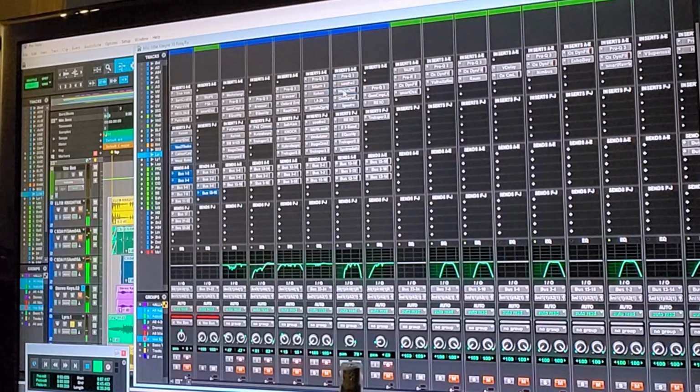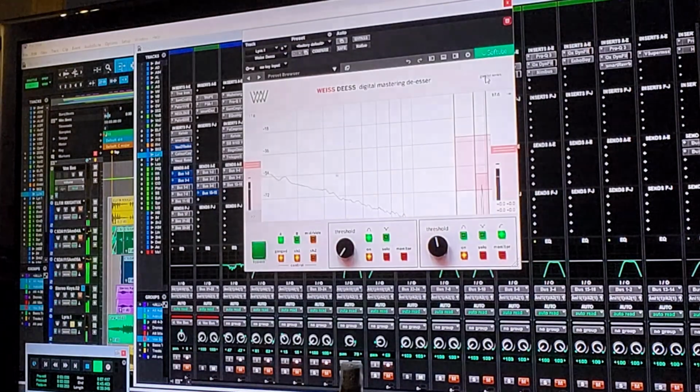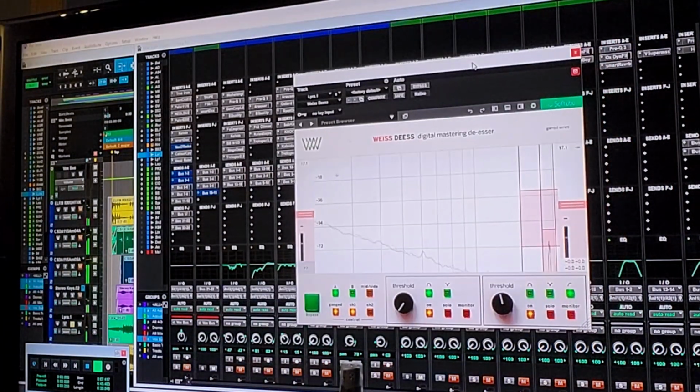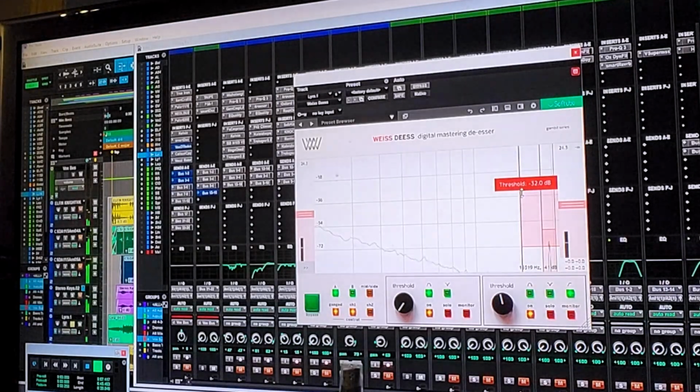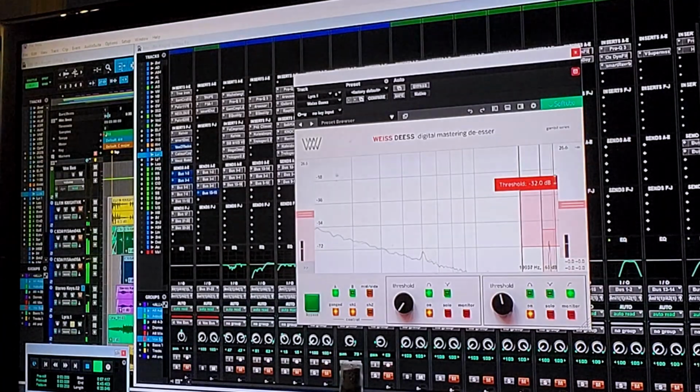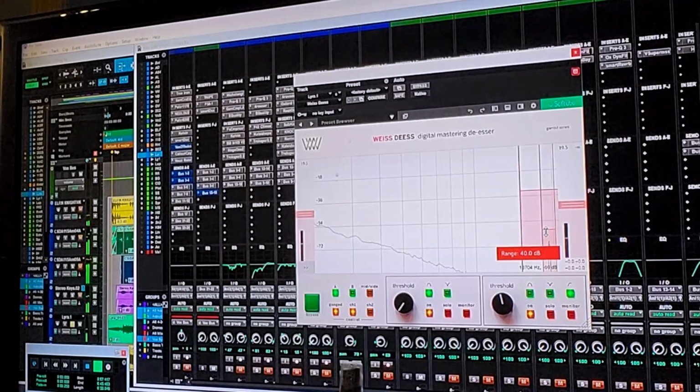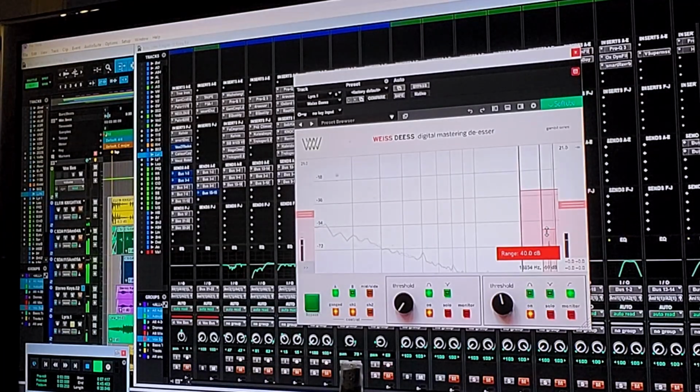And then the last piece de resistance is the Weiss Digital Mastering De-esser for really, really delicate and fine-tuned de-essing. This is the bomb. And you can see I'm cutting the highs with a threshold of minus 32 at around 15. And then again, I'm rolling off with a range of minus 40 at almost 19, 18. Let's see where we are here.